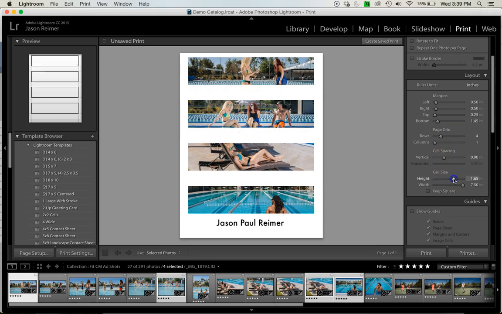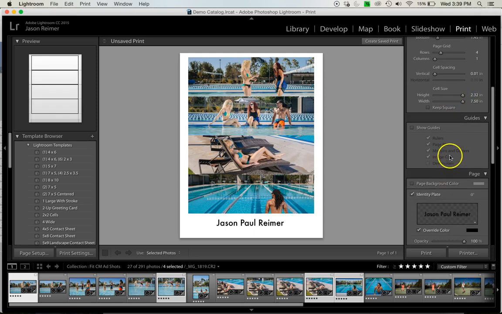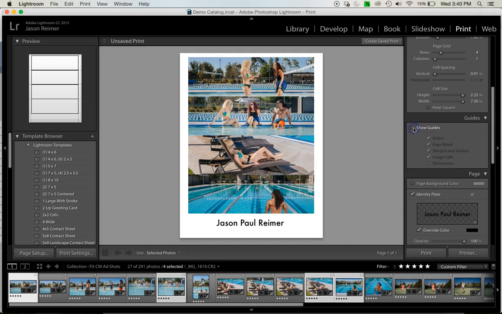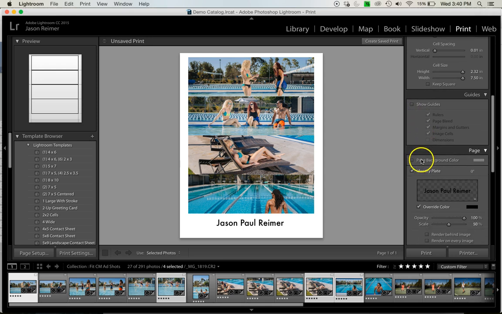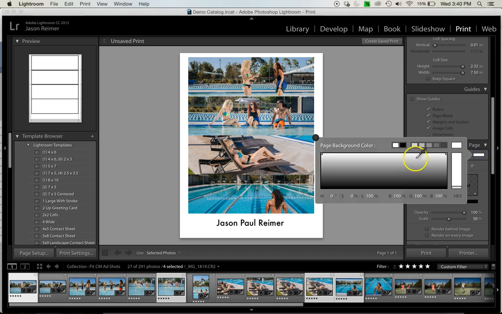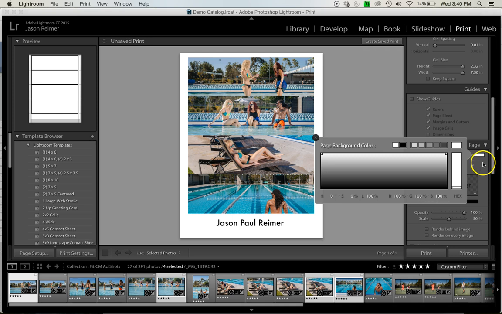We can change the size of the cells, things like that. We also have an option for different kinds of guides. So maybe we want to have the page bleed, margins, things like that. You can print those and have them visible or leave them off. We could change the background color, so you could make it black if you wanted to.